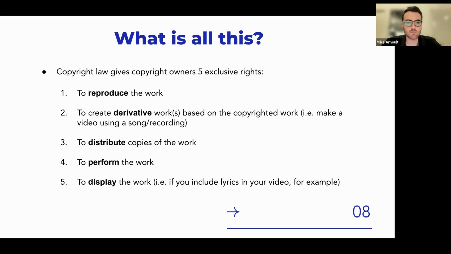Thanks, Trevor. So what's important to note is that copyright law gives copyright owners 5 exclusive rights. The right to reproduce the work, so to reproduce, in this case, the underlying composition or the sound recording. The right to create derivative works based on the copyrighted work, so in this case would be to make a video containing the composition or sound recording, to distribute copies of the work, to perform the work, or to display the work. So if you want to display lyrics in your video, for example, you would need to obtain permission to do that from the publisher.